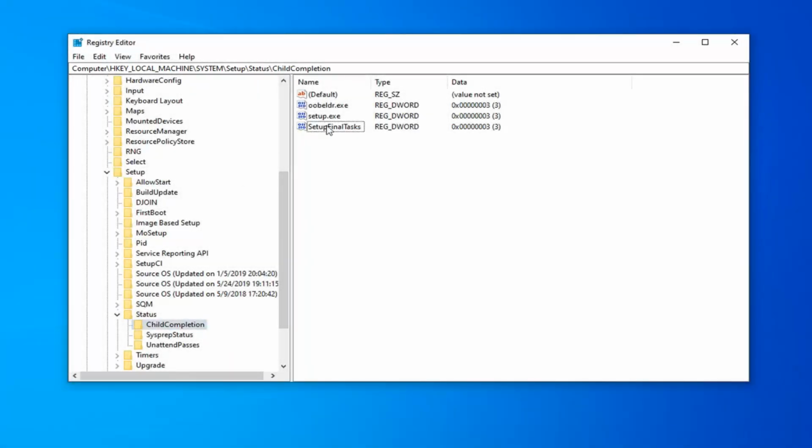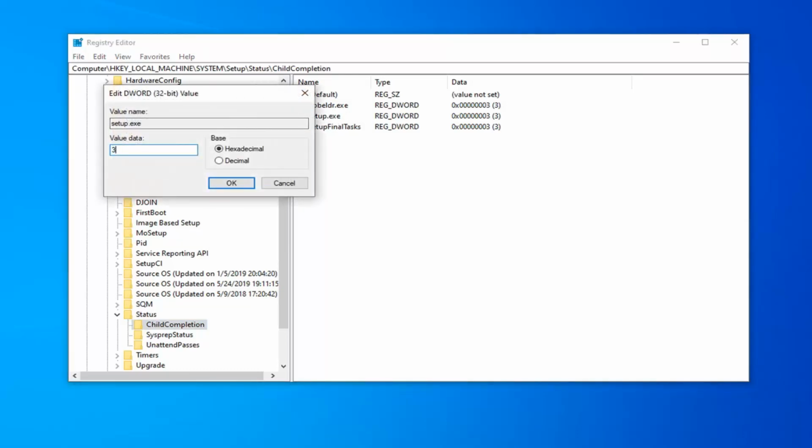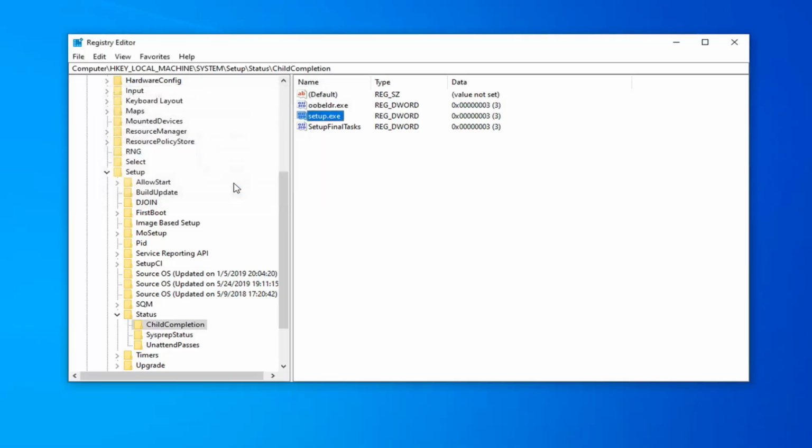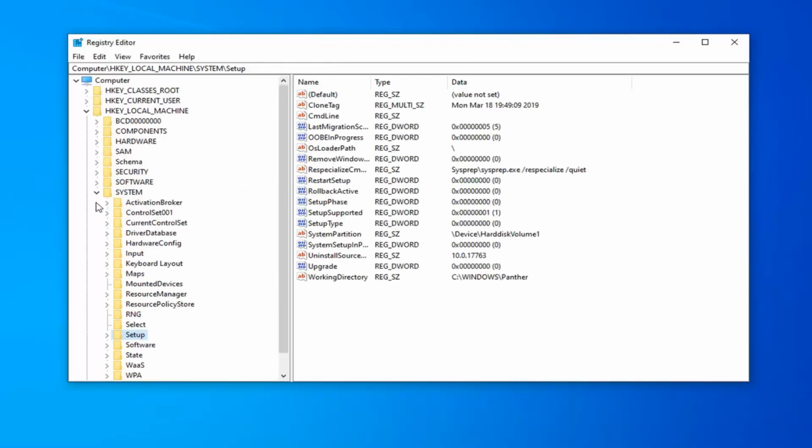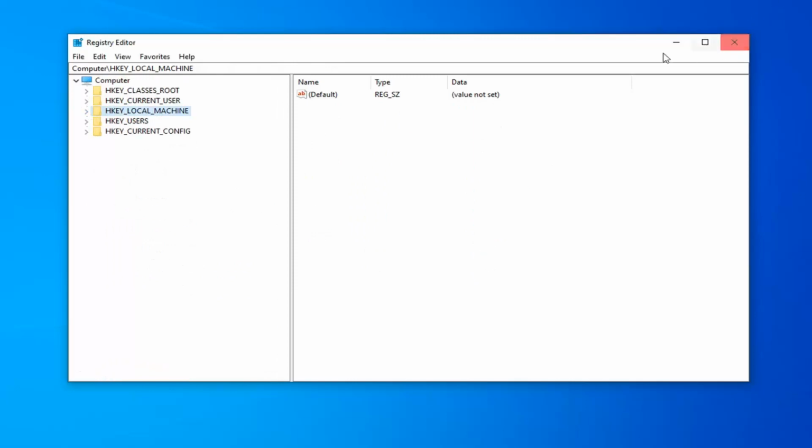And now you want to direct your attention over to the right side and select the setup.exe file, so double click on that. Value data, you want to make sure it's the number 3 here, so anything that's not 3 you want to delete it. Type number 3, make sure Base is Hexadecimal, and then select OK. Once you're done with that, just close out of here, restart your computer, and that should hopefully be about it.